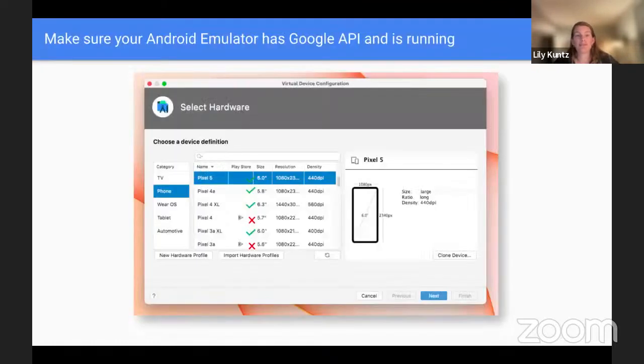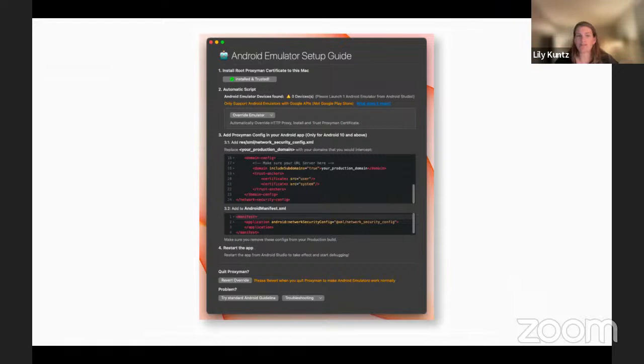And so if you go to your device configuration in Android Studio, you just need to select one that does not have the Play Store icon here. So any of these devices without the Play Store icon will work, and you just need to make sure that's running. Once that's running, this will say one device, and you'll be able to click Override Emulator. And I'll demo this in a second before we get started with the tools.